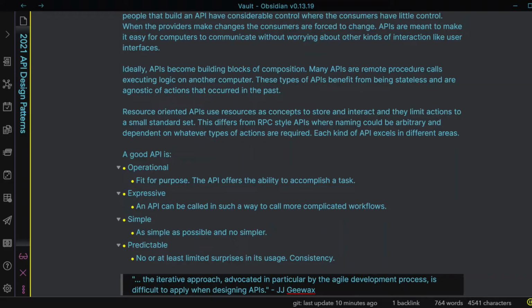A good API features 4 things. It is operational, it is expressive, it is simple, and it is predictable. We covered a lot of this in the design of modern web APIs. An operational API means that it's fit for purpose. It achieves a goal. The goals are being achieved.